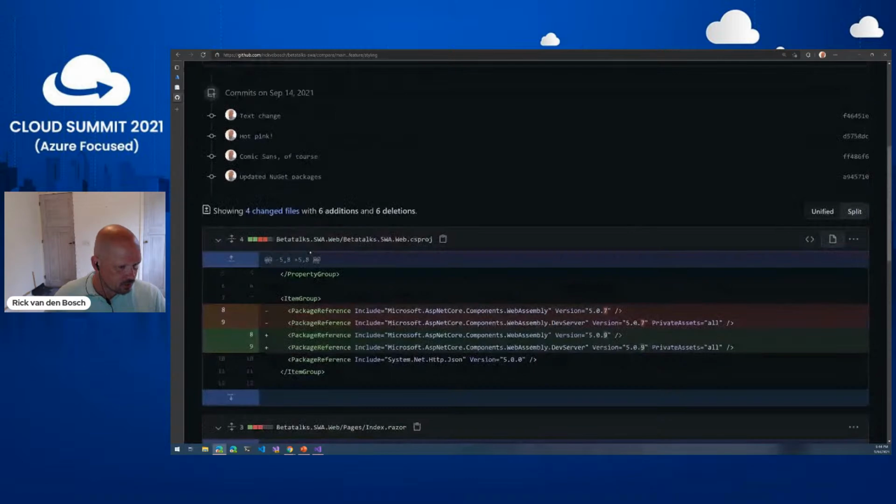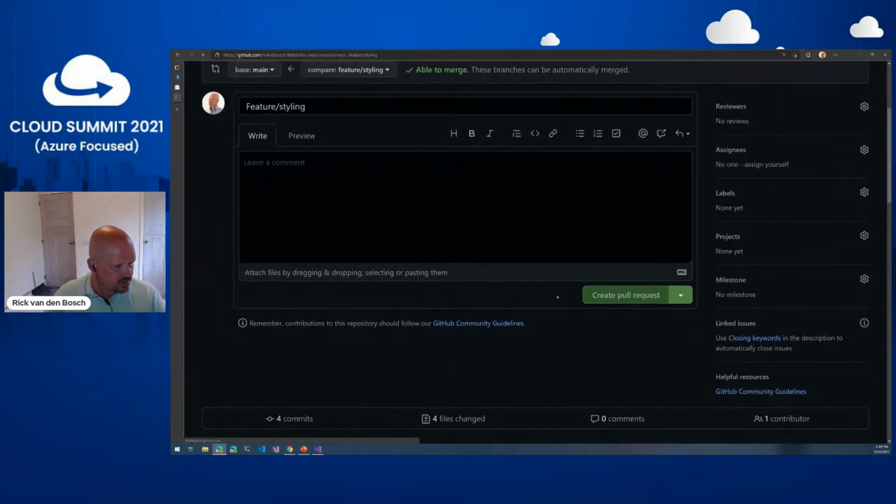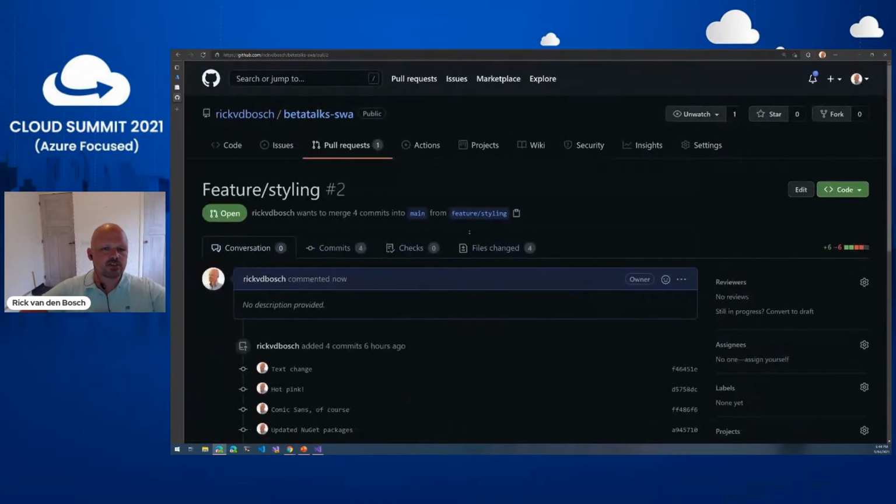Now, let me create this pull request. And feature/styling, I think that's a good one. And let's just have this pull request do its magic for a little while I address a couple of the questions. Because Andrew asked, why are you picking videos?